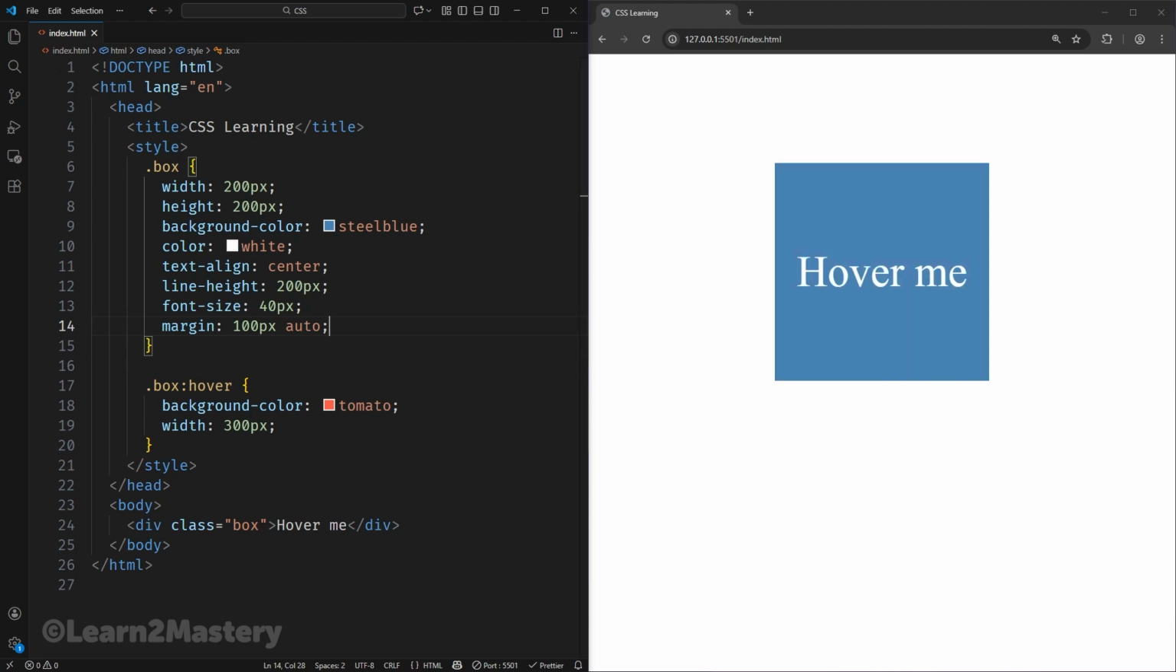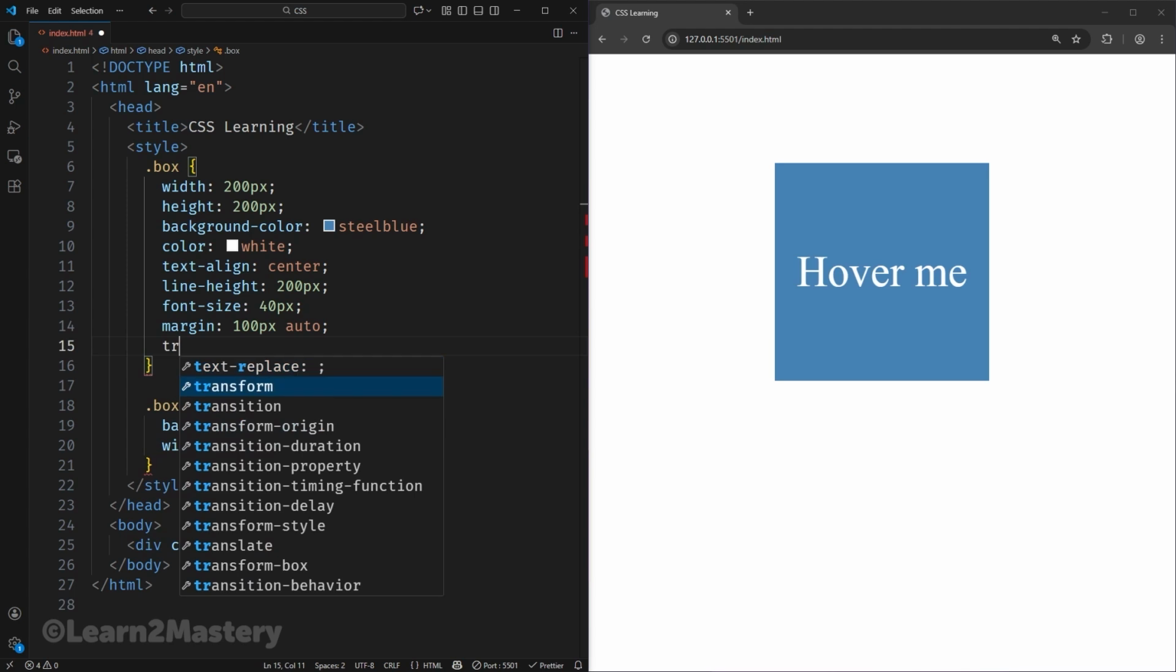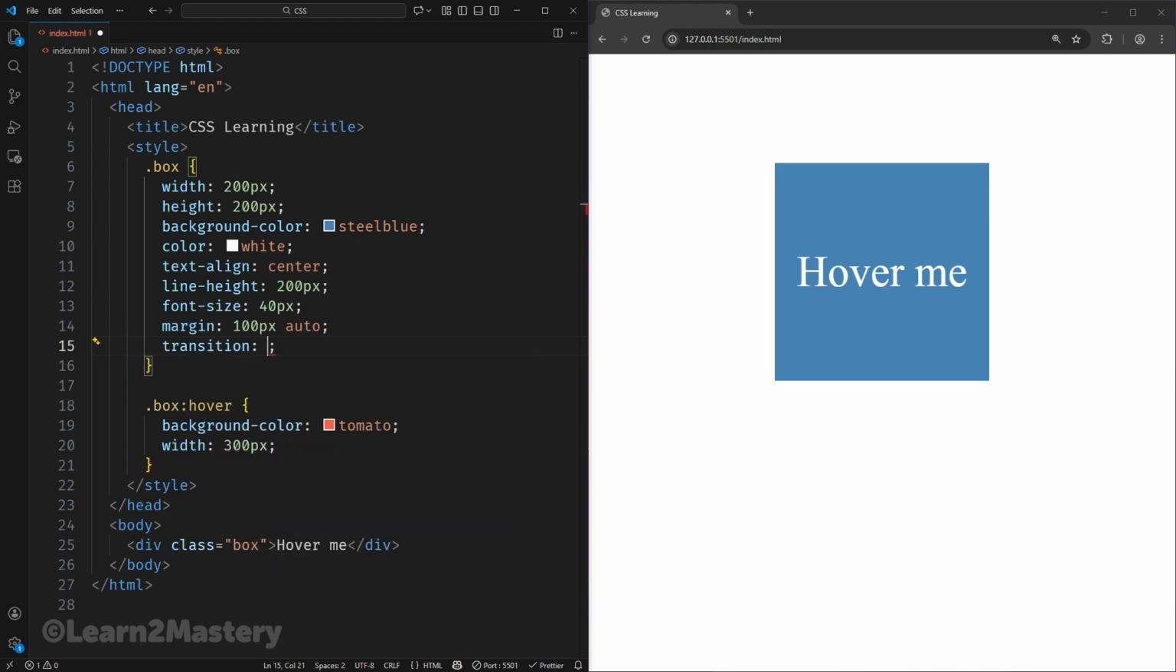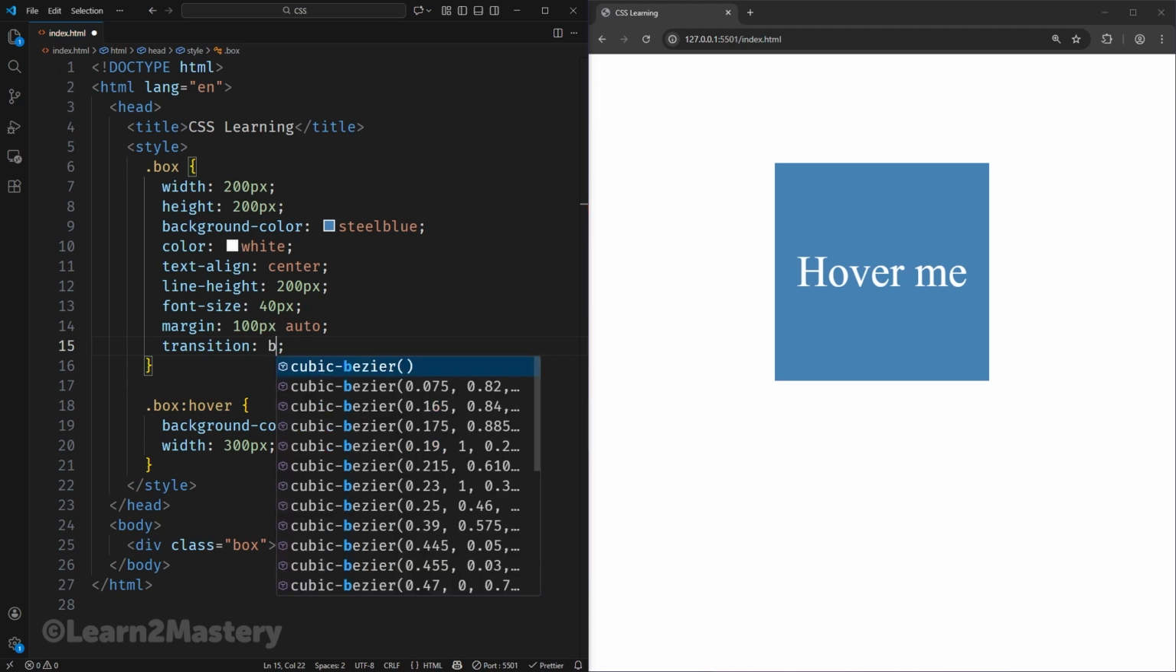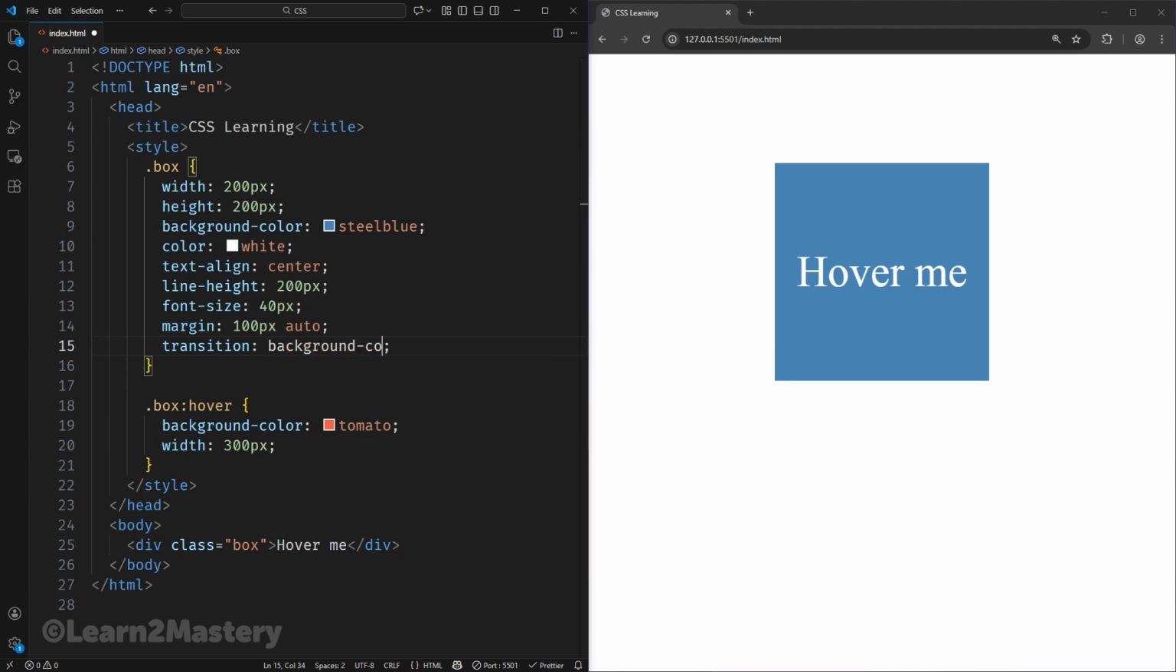To make it smooth, we use the transition property. The important thing is we apply the transition property to the box class, not to the hover state. So here, we're going to set the background color and width, because those are the properties that change when we hover over the box. Then we need to give a duration, let's say half a second. Then we add a comma and do the same for width.